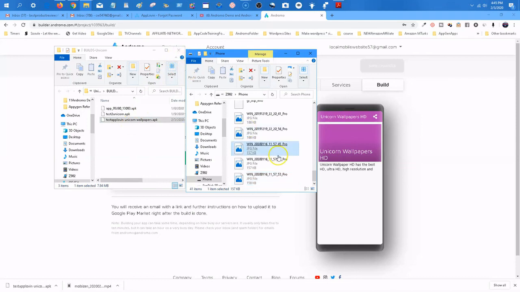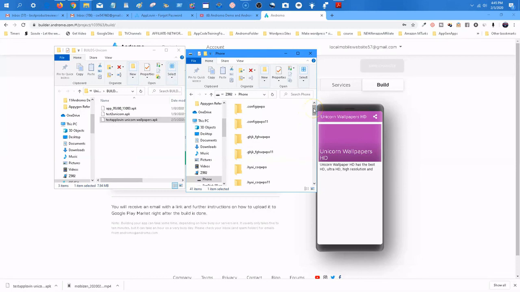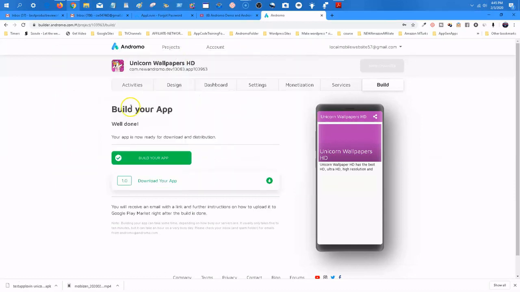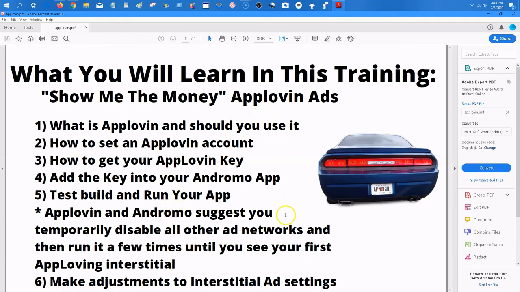Now remember, if you continue to download the APKs from your email on your phone, you're going to have a lot of APK files on there. So remember to delete them as you get them. If you're not using them anymore, make sure you delete them. So with that being said, I'm going to end the video right there, and I have just shown you the entire process of adding AppLovin ads to your Andromo app.